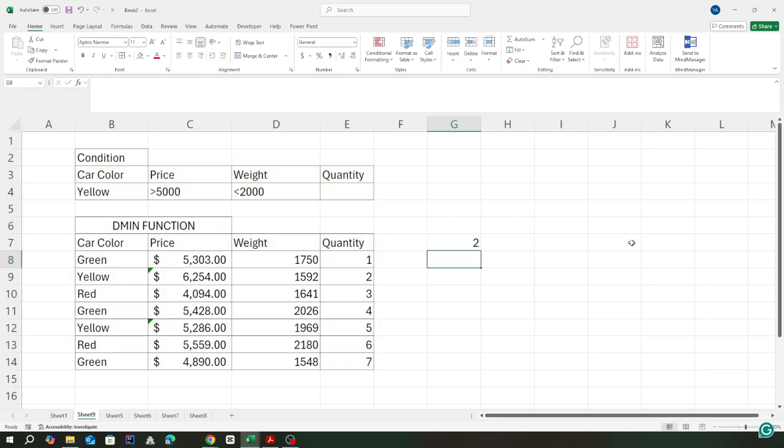And just like that, we have the number 2 that has appeared. In our example, the quantity 2 is here. If we look, this car right here is yellow. The price is higher than 5,000. The weight is low. In this case, yeah, it's lower than 2,000. And the quantity is 2. Here, same thing, the car is yellow. The price is respected, the weight is respected.